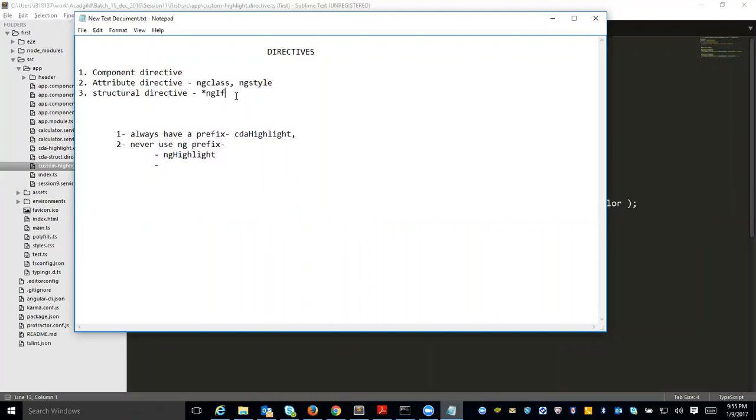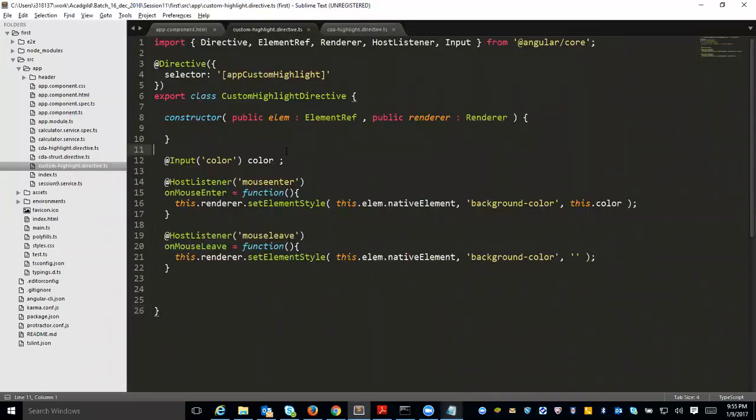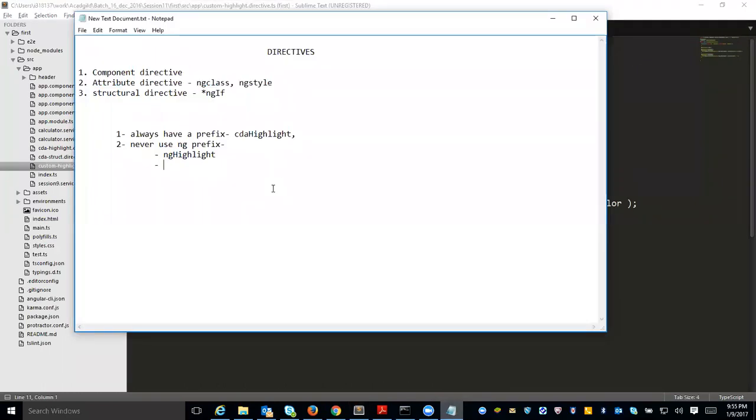If I tell you about real life, in 90% of the cases you will be creating component directives only. Okay, 90% of the cases you will be creating components. 9% you will be creating attribute directives, like the custom attribute directive I just created. Even I will say 10%. And this structural directive, I don't think you will ever create one. Structural directive you are never going to create.